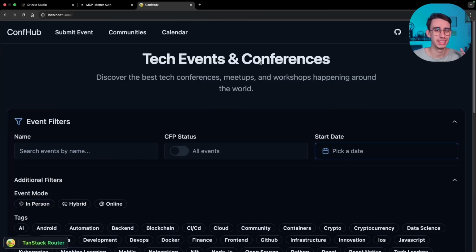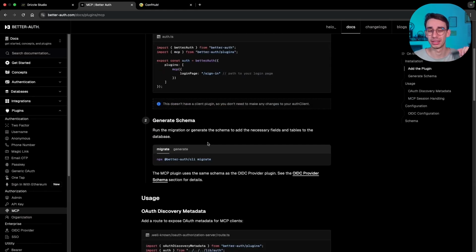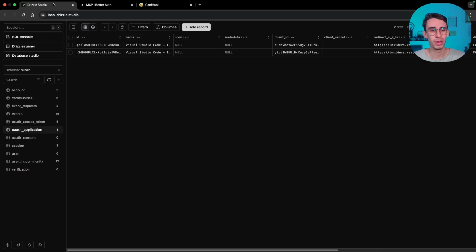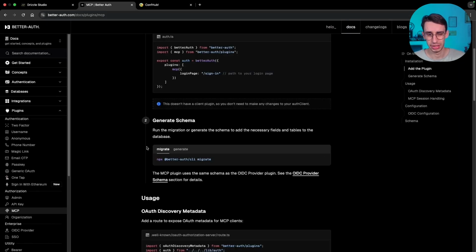And now from here, the second step, as suggested in the docs, is to generate the schema. The reason is quite simple, you're going to need a few extra tables in your database, and specifically here, we've got this table that is exactly where the dynamically registered clients are stored in the database, so that I no longer need to ask for the VS Code authorization every single time. But since I'm also using drizzle here, it says that you have to use the generate command.